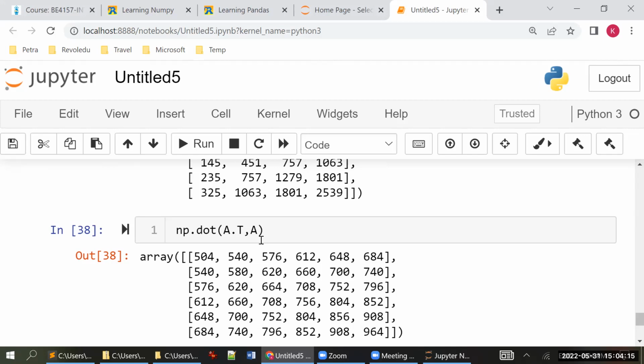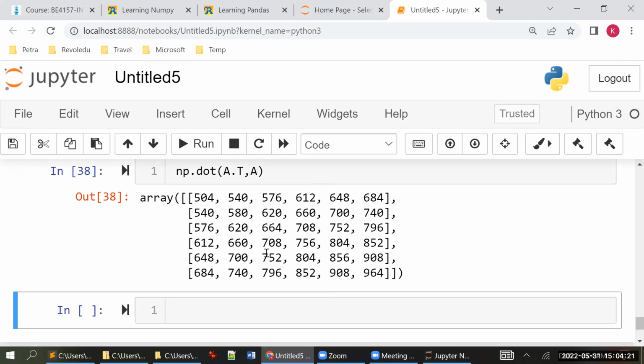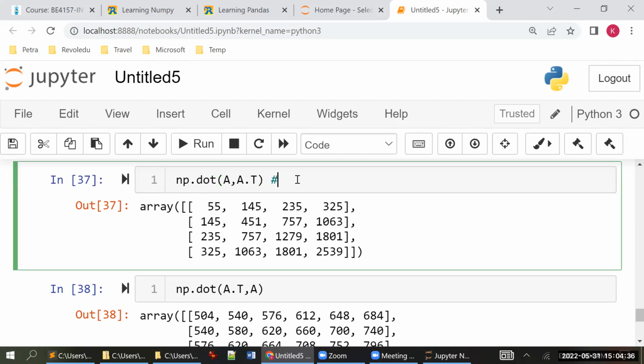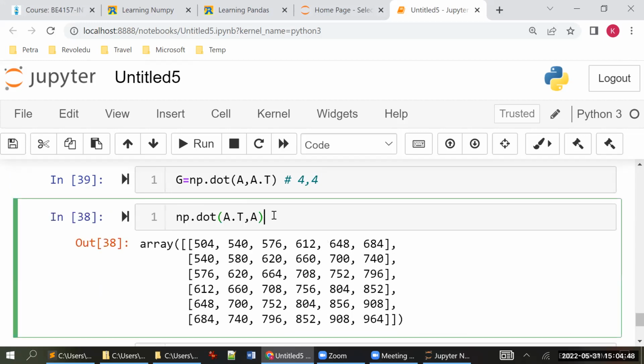Now I will do what is called forbidden multiplication. We cannot multiply if the size is incorrect. Let's do this. What is the size of this? A transpose now becomes, you know, the size is 4 by 4. Let's name this G, so that you will know G size is 4 by 4. And then let's name this H, which size is actually 6 by 6, right?